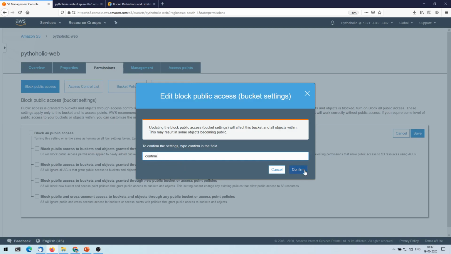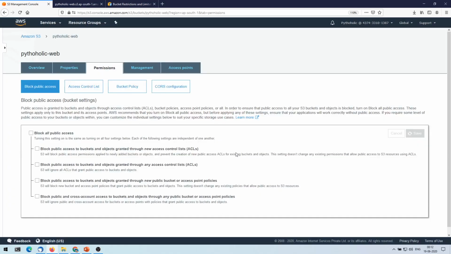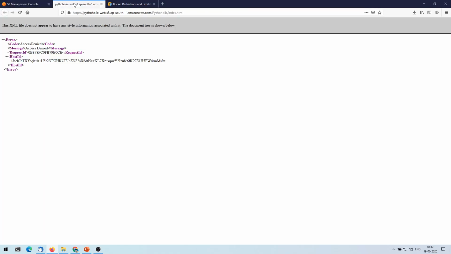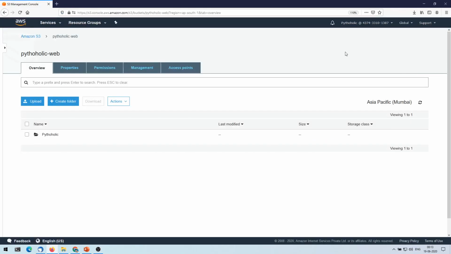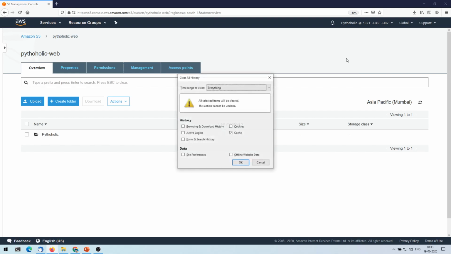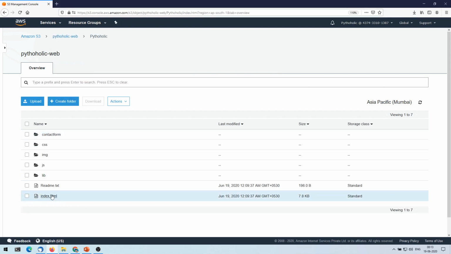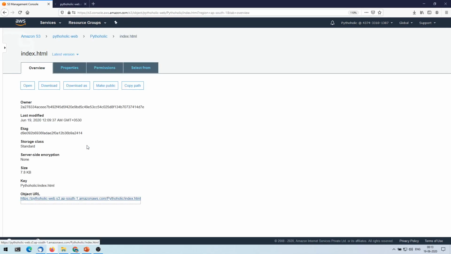So we are going to confirm the selected field. Then click on confirm. Now the public access setting is updated successfully. Let's see if we are still able to access the website. No. If you face the same problem here, you can hit Ctrl+Shift+Delete and clear your cache. Once you have cleared your cache, go to the folder path again, click on this file.